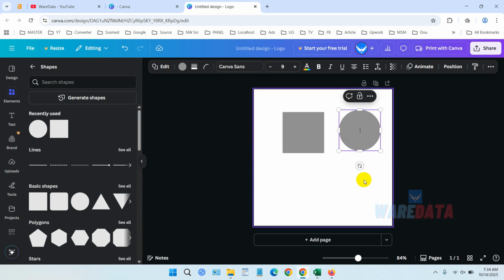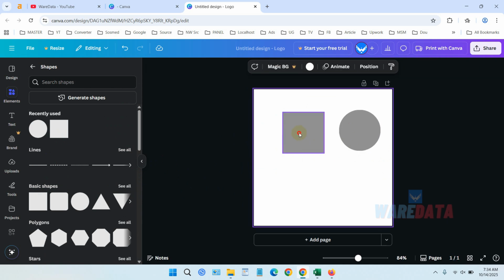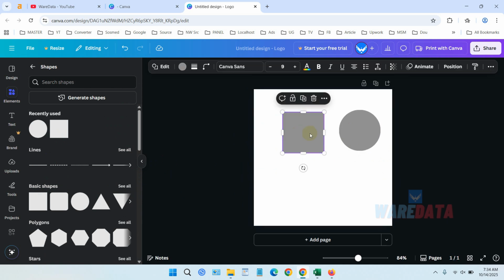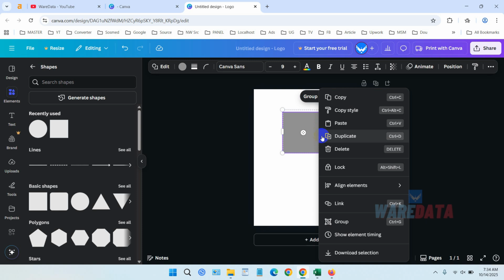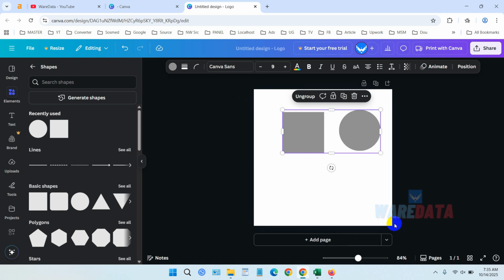Okay, then to create a group, you need to click the first element or the first shape, hold the Shift button on your keyboard, and then select the second one, like this. After that, you can see there is a Group menu on the toolbar, or you can just right click and select Group here. You can also use the shortcut Ctrl plus G, like this.